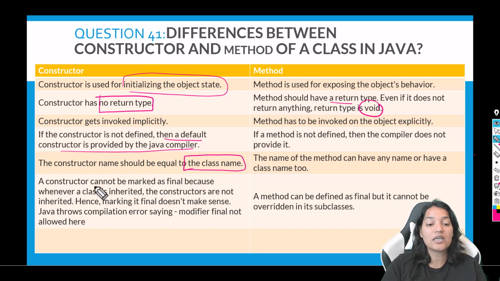A constructor cannot be marked as final. You cannot mark a constructor as final because whenever a class is inherited, the constructors are not inherited. So if you use the keyword final with a constructor, you're going to get a compilation error saying modifier final not allowed. So you cannot use the keyword final with a constructor, whereas you can use the keyword final with a method, which basically tells that you cannot override this method in the subclasses. That is the basic difference.